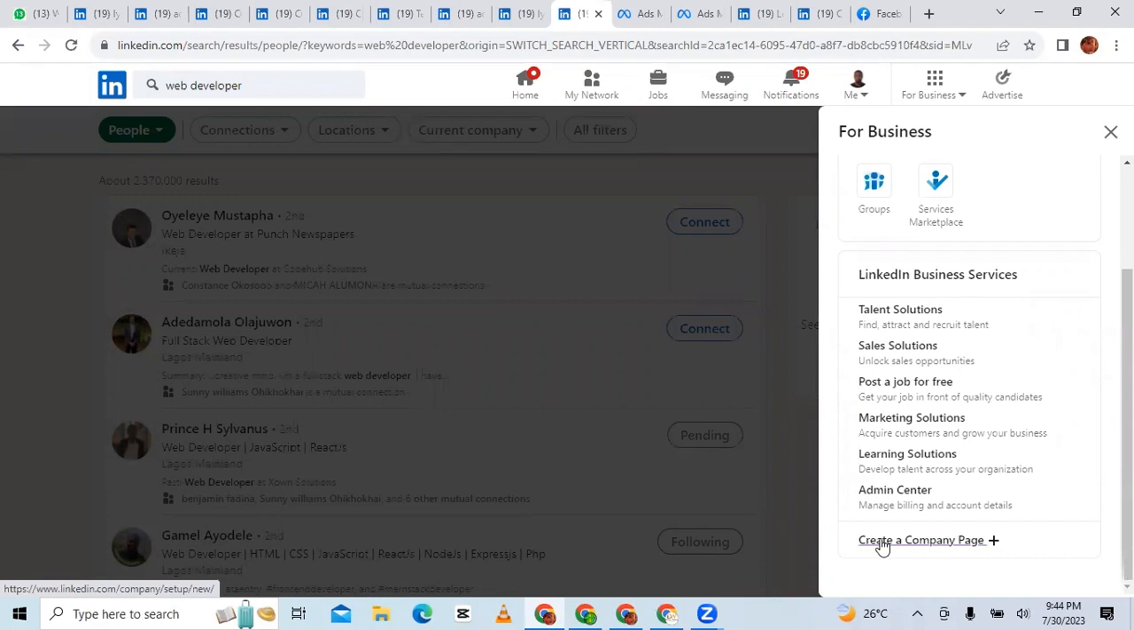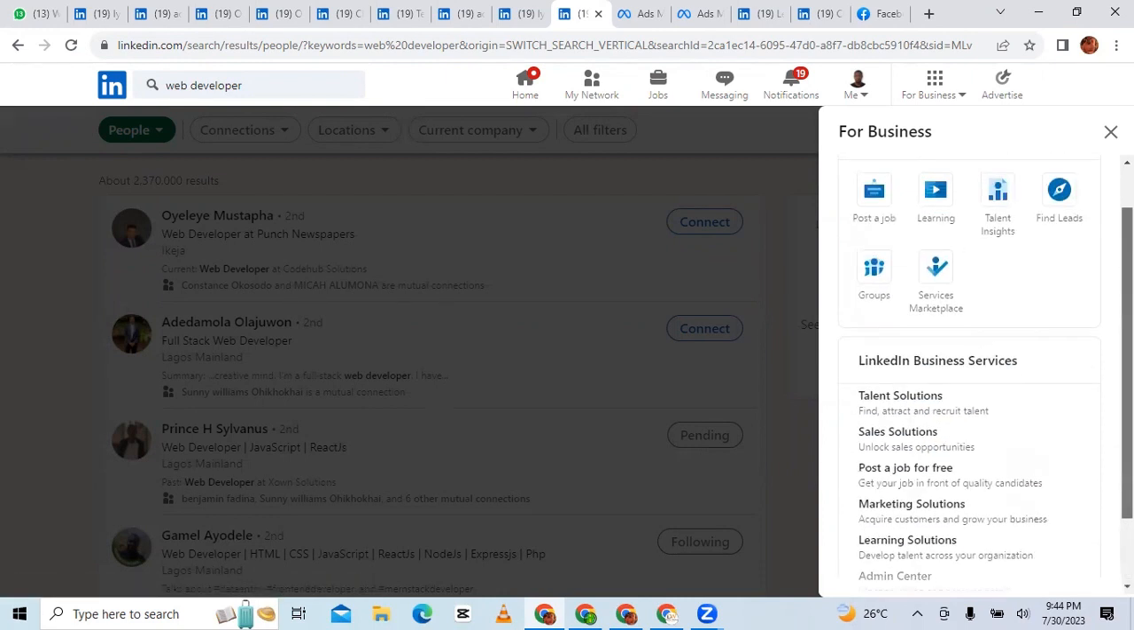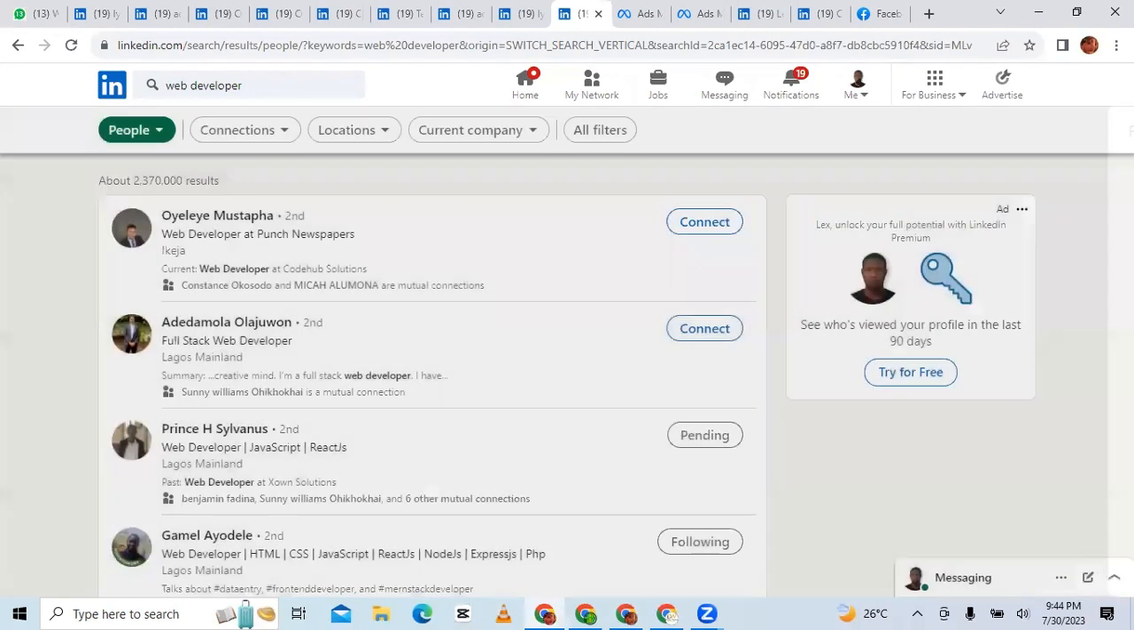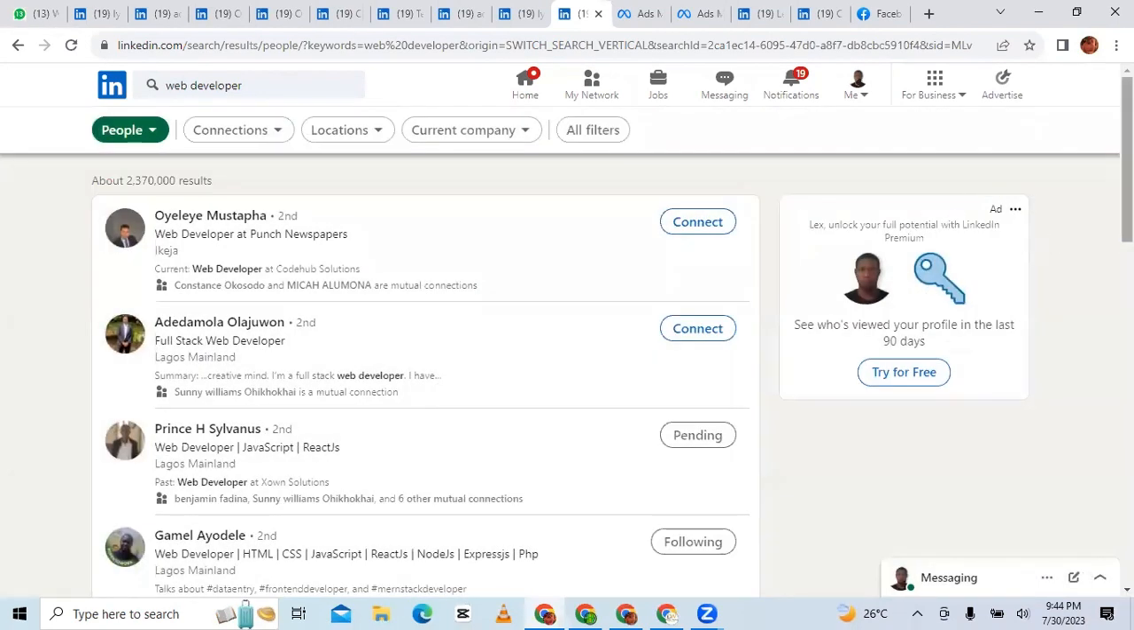The company page on LinkedIn is different from the personal page, right? A company page is different from the personal page. So under business, you get to create your company page so your company too can be on LinkedIn, right? So you get to post jobs, you get to do a whole lot of different kinds of stuff, right? That's amazing.